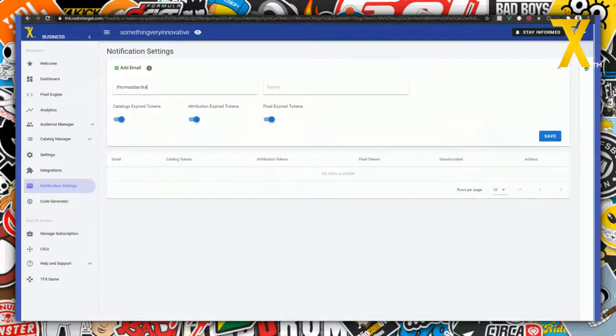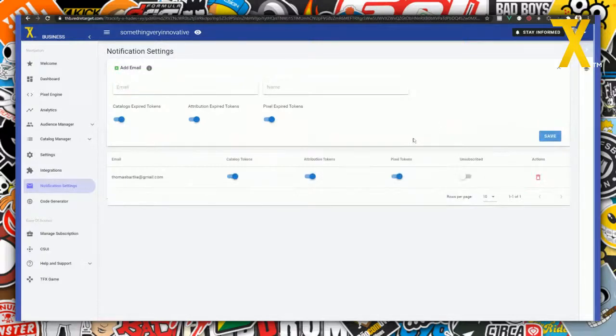I'm just going to put my Gmail address in here. And you want to have that enabled, and you want to check all the token types, all the access token types that you're using for notification. So what this means is, in the event that an access token expires, we send you an email automatically through the system so that you can come back into the Trackify user interface and renew the token so that you don't miss out on server-side events, right?